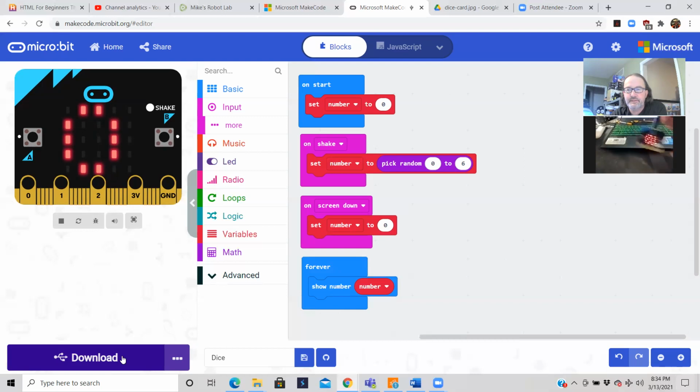Hope you can see this. Very simple. Just basically creating a random dice with the MicroBit using the accelerometer, and then based on a reset. Very cool.